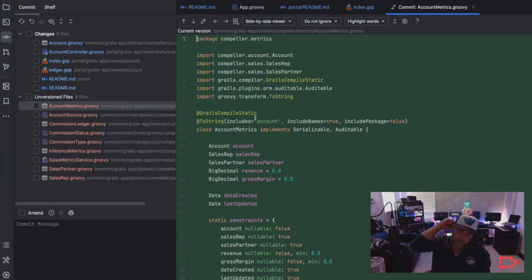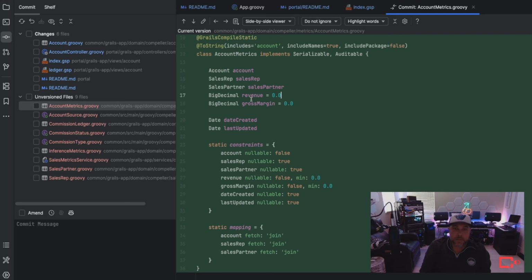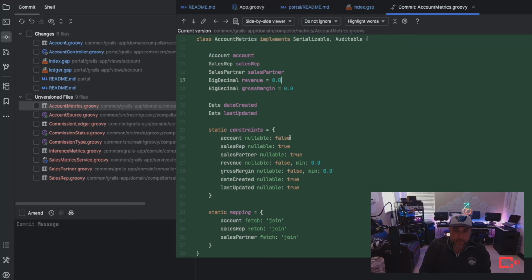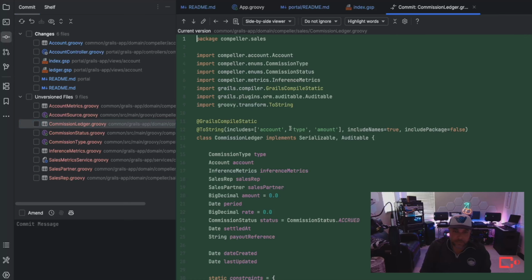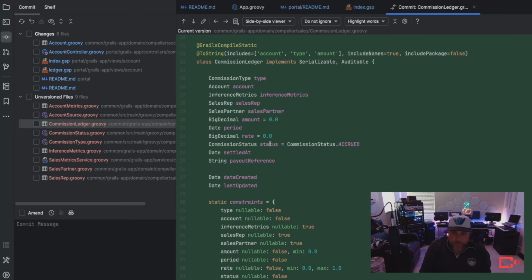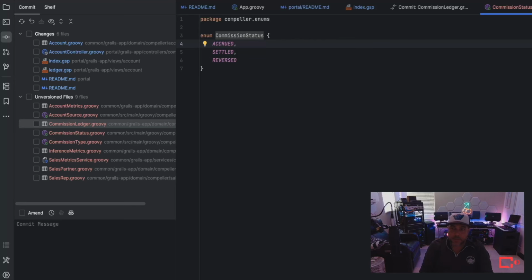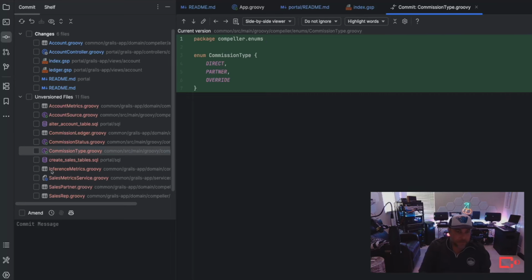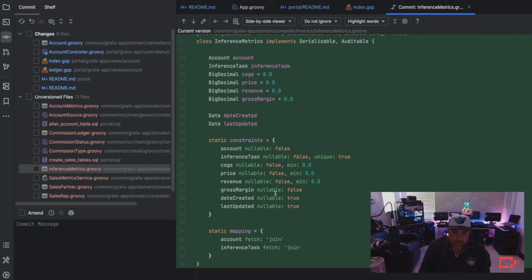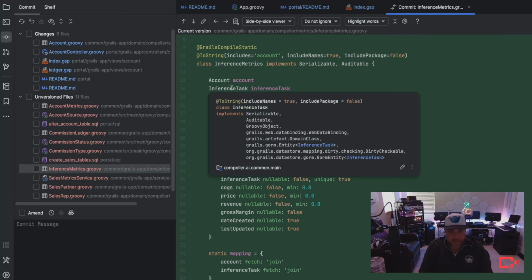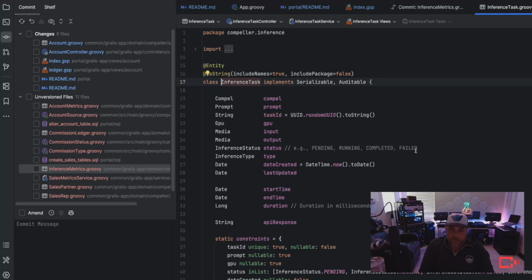So let's look at the account metrics here. These are new files. Happy this domain class is being audited, so any CRUD will have an audit trail. That looks good. Account source, exactly what I asked it to do. The commission ledger. Occurred is a good starting status. I think we have settled and reversed. That's good. Direct partner override. That looks good. Metrics.